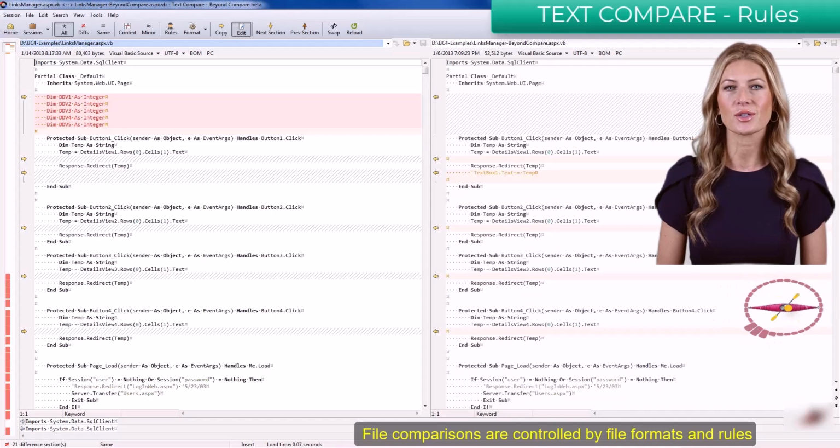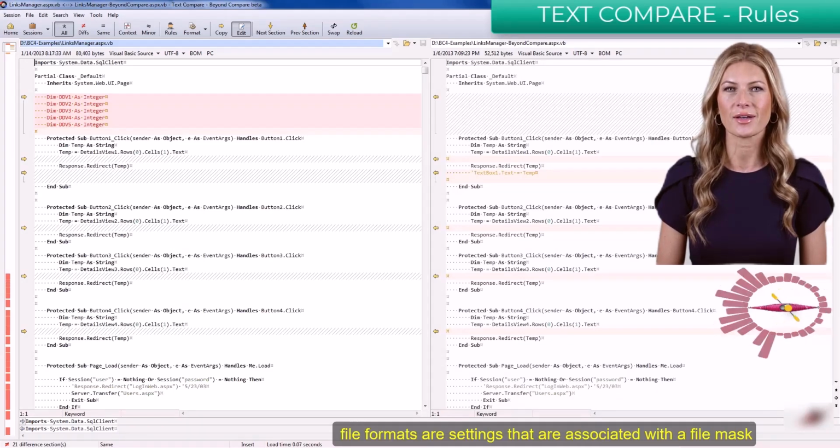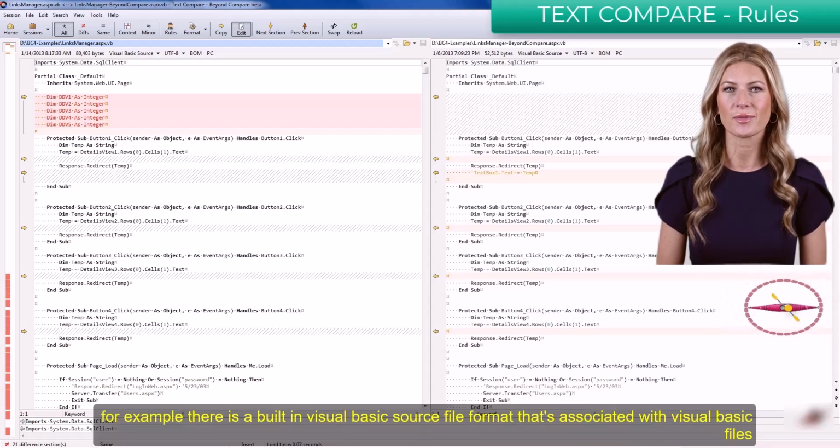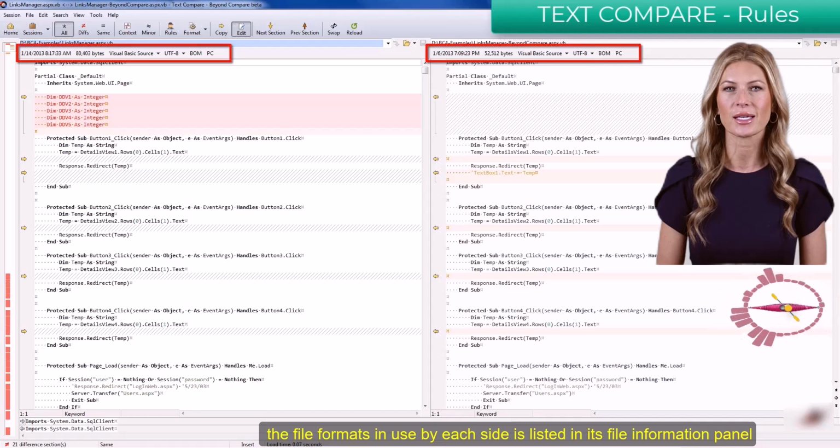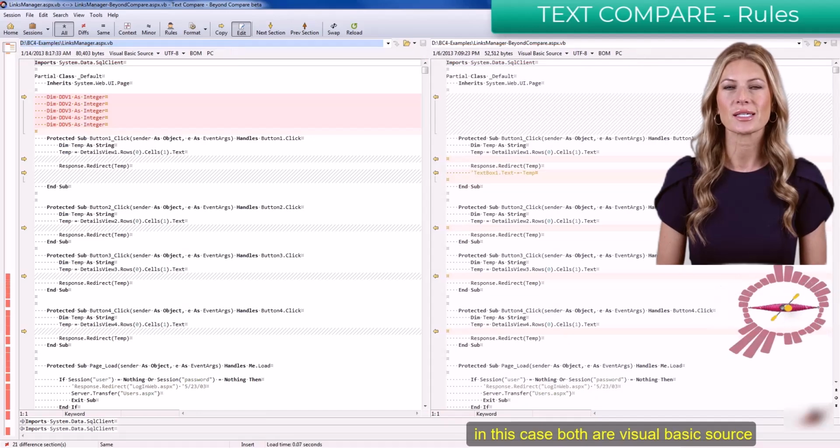File comparisons are controlled by file formats and rules. File formats are settings that are associated with a file mask. For example, there is a built-in Visual Basic source file format that is associated with Visual Basic files. By default, file sessions automatically figure out which file formats to use. The file formats in use by each side are listed in the File Information panel. In this case, both are Visual Basic source.